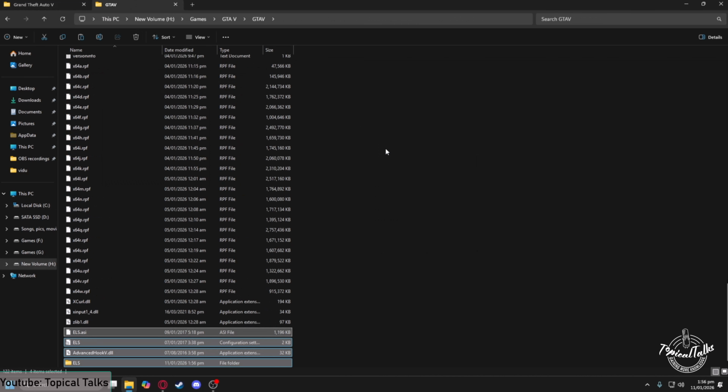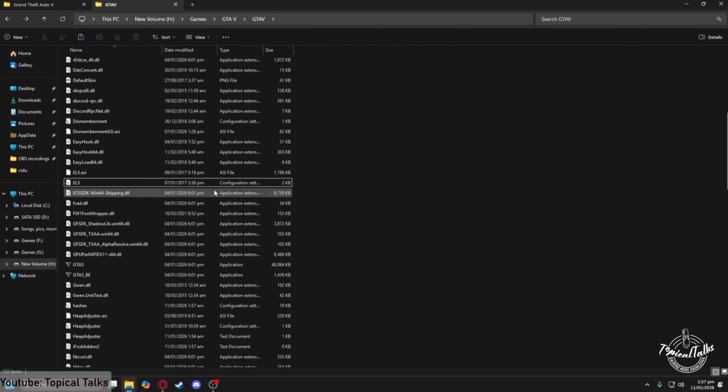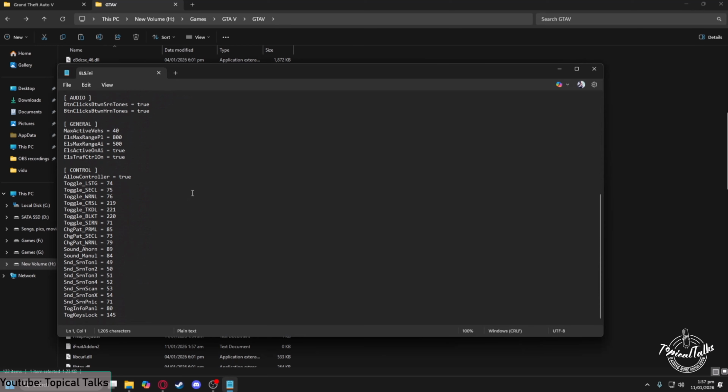them in this location. And now you can install any ELS file just by heading into this ELS folder, by default, and pasting them in here. You can also check out all the keybinds of ELS by heading into the els.ini file. In here you will find every keybind that is available.